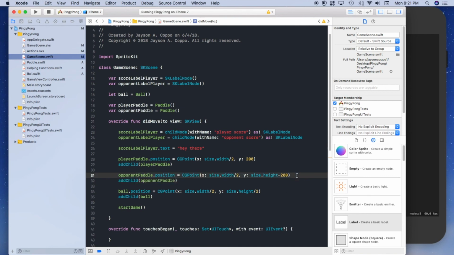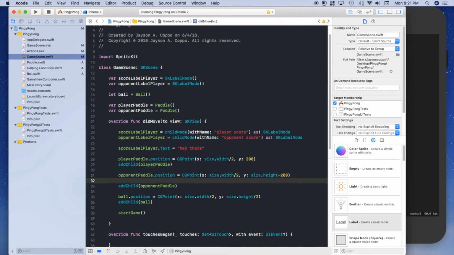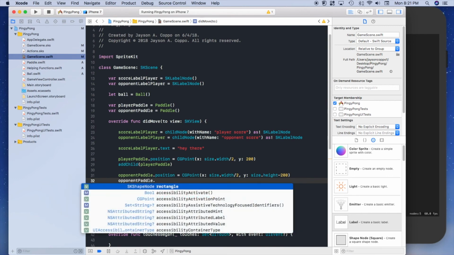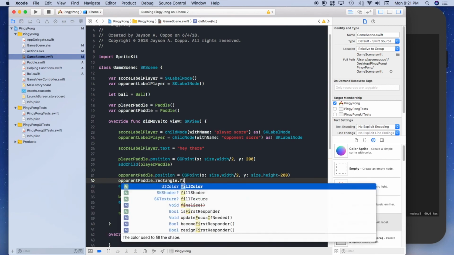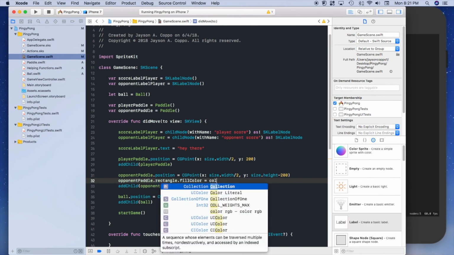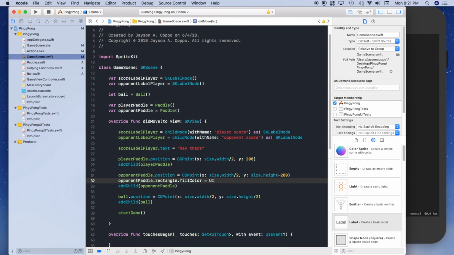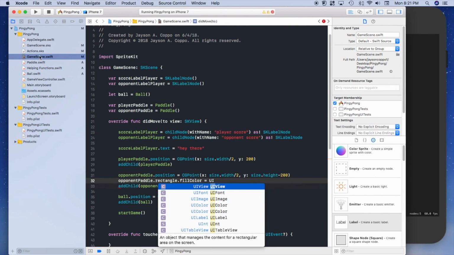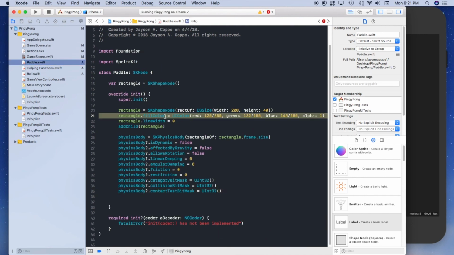And let's go ahead and give the opponent's paddle a different color by accessing its rectangle fill color. Okay, color. I'm just going to copy this little guy.